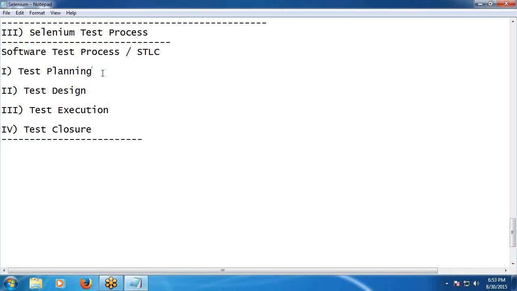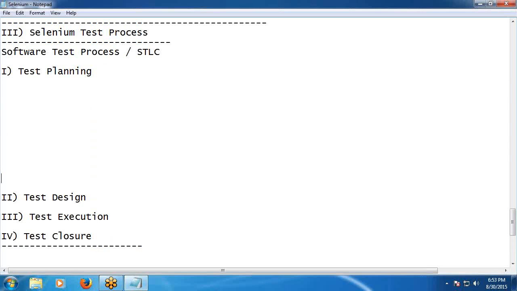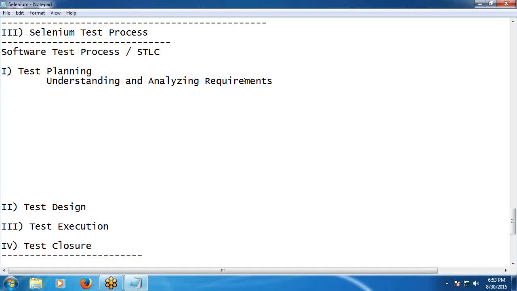Here, important tasks. See, important tasks in the test planning phase of STLC. Understanding and analyzing requirements. Next, risk analysis.